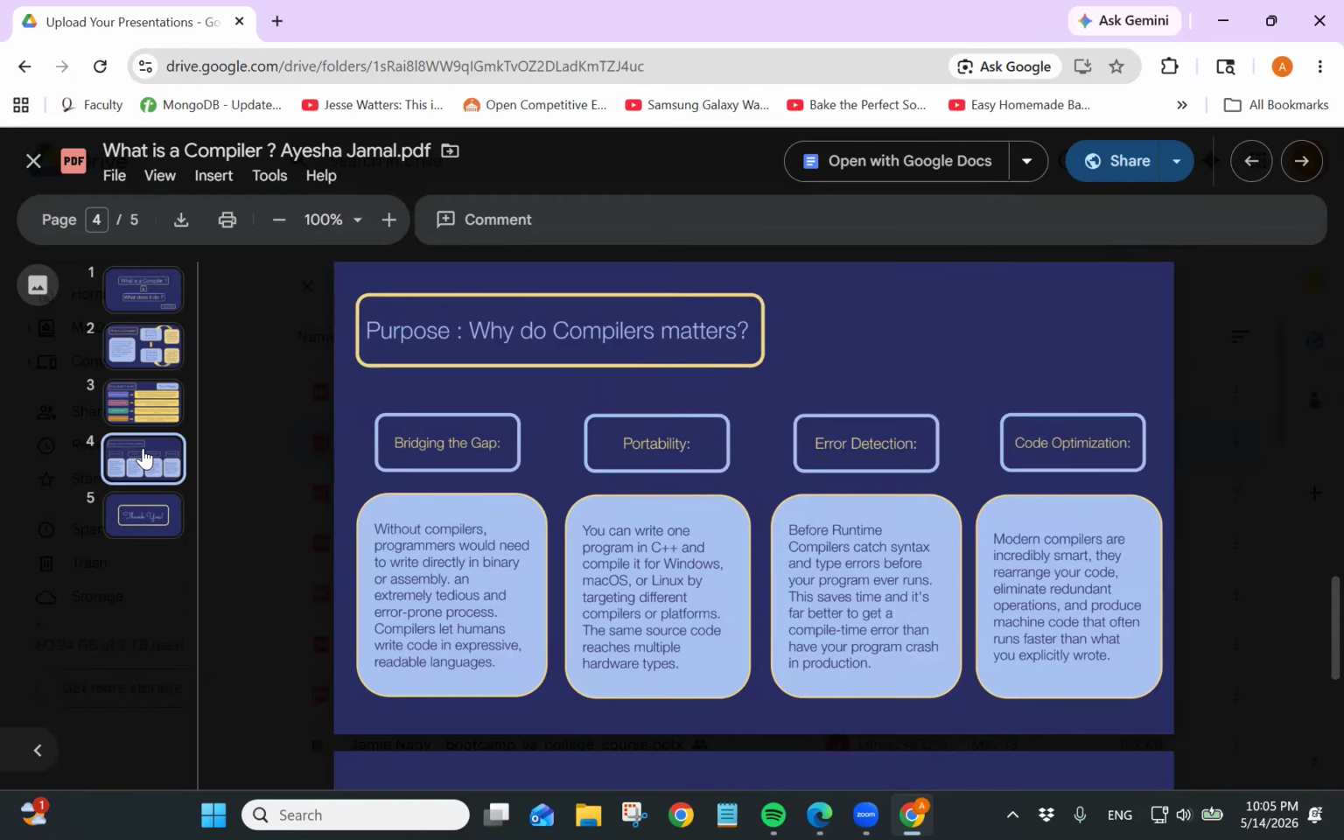Why do compilers matter? Because they bridge the gap. Without compilers, programmers would need to write directly in binary or assembly, which is an extremely tedious and error-prone process. Compilers let humans write code in human-readable languages and then translate it into machine-readable. It is also portable, so you can write one program in C++ and compile it for Windows, Mac, and Linux. By targeting different platforms, the same source code reaches multiple hardware types.